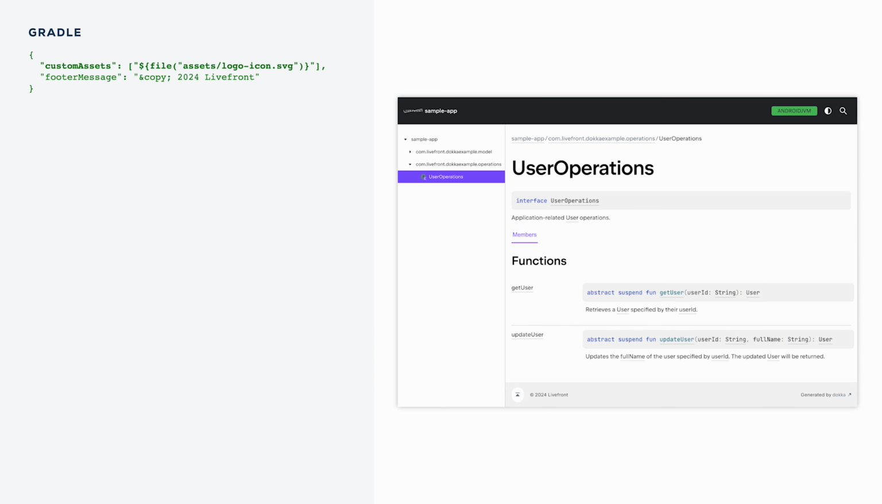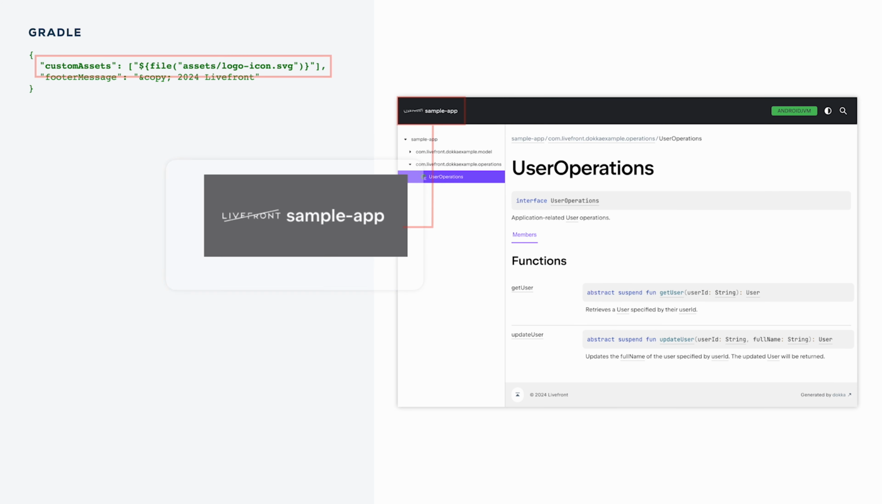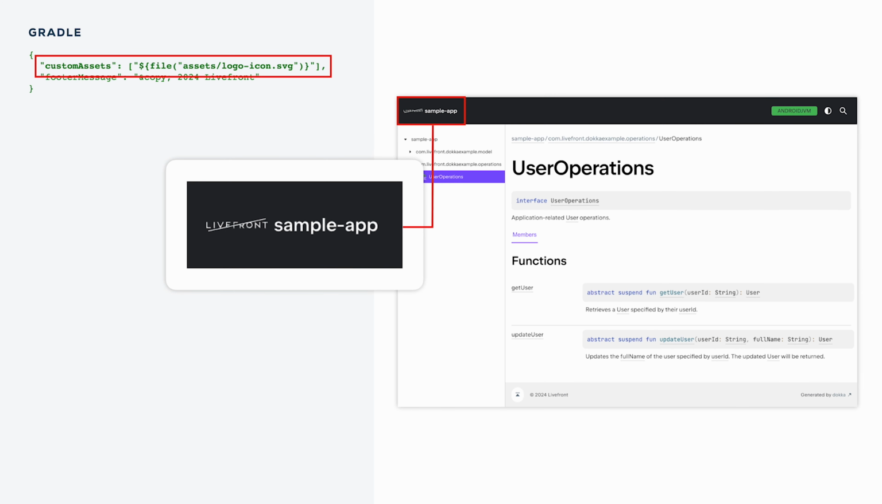The next thing we want to do is replace the default logo with our company's logo. So we grab the SVG version of our logo, rename it as logo-icon.svg, and put it into our application module's assets folder. In the JSON configuration, we just need to add a new entry for custom assets. Notice the new logo in the upper left corner. It's not bad, but it's kind of small. Let's see if we can make that a little bigger.